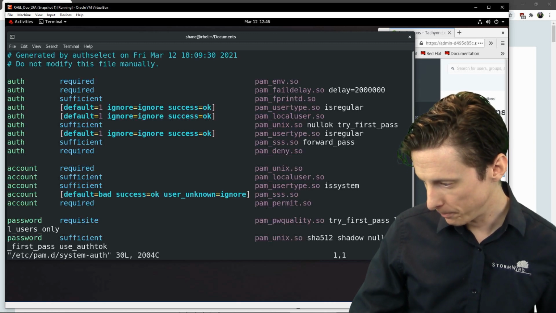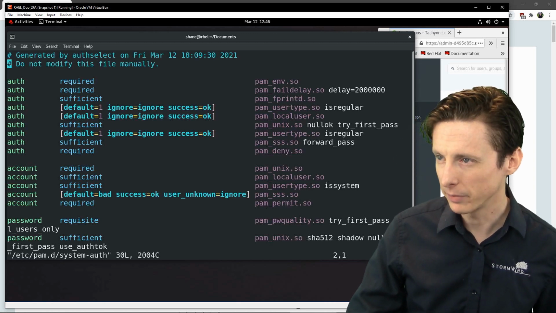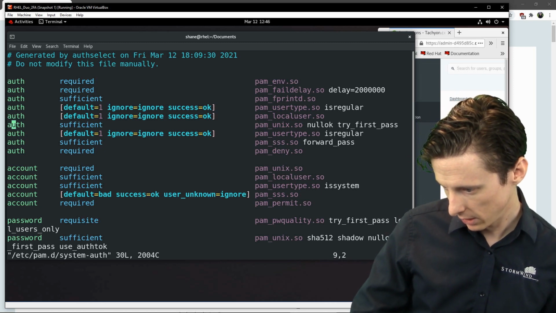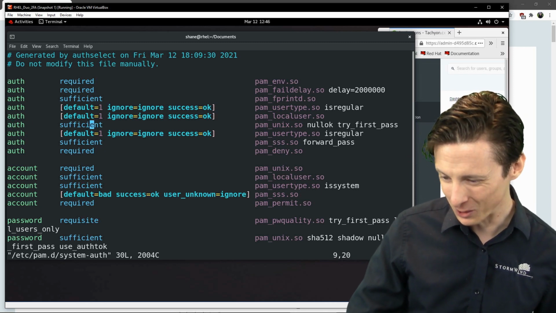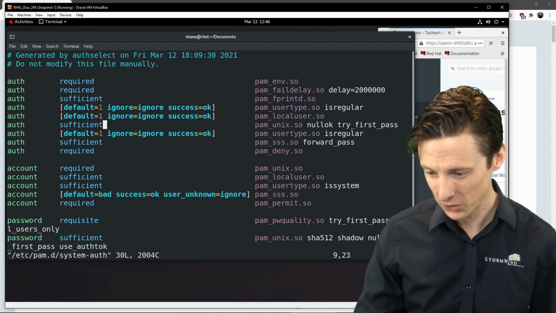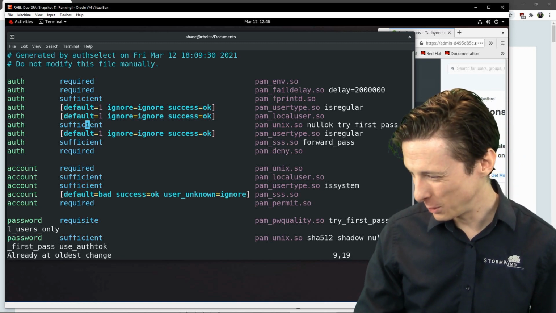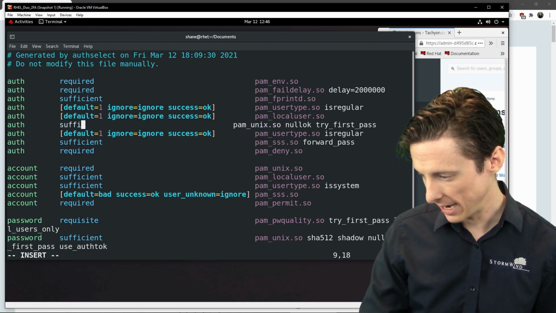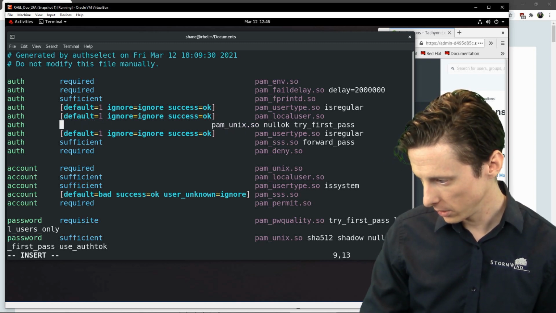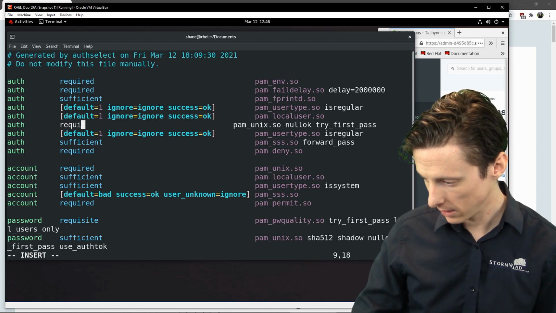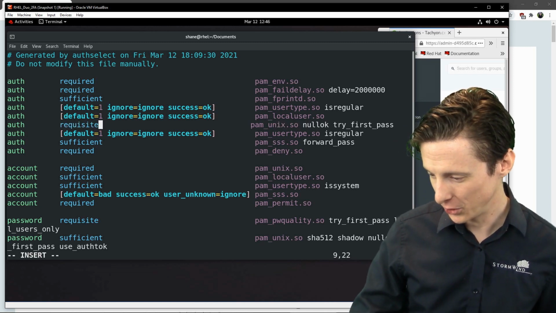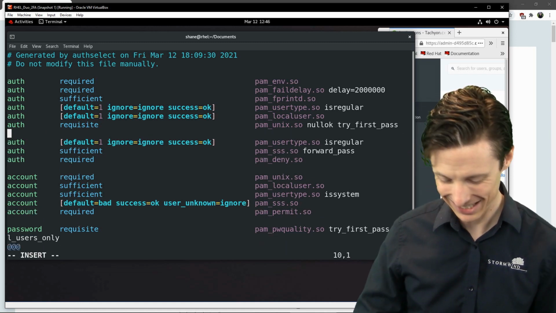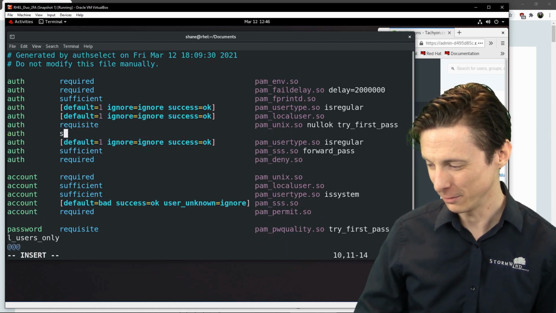So let's open that up. And we want to make the same change here. So under auth sufficient pam_unix.so nullok try_first_pass, we will change this. Gotta press I for input mode or insert mode. So we're going to change this to requisite. And then we're going to add a line underneath yet again. And once again, it's going to be auth sufficient.